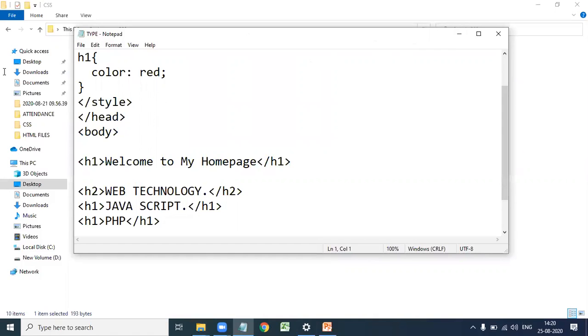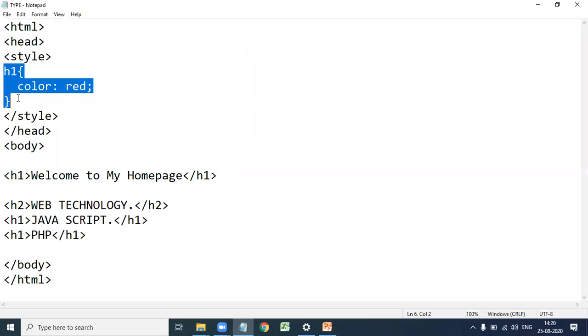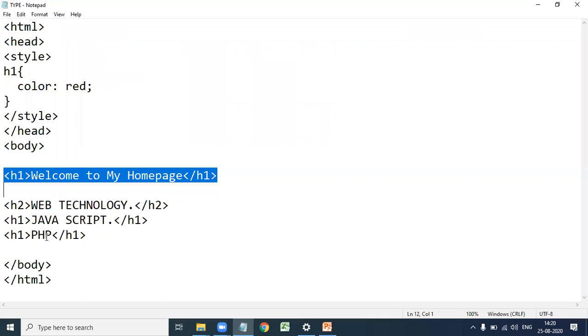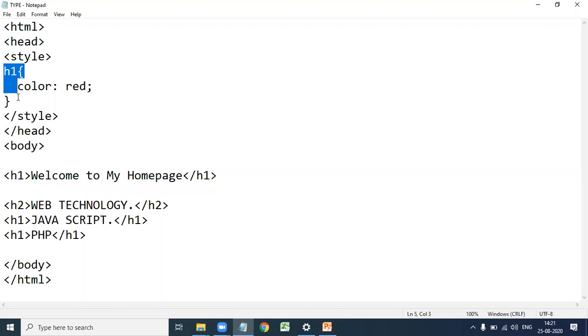In the type selector, we apply style to the element h1. Whatever heading tag is in the HTML becomes red color. Here the HTML code has welcome to my home page, JavaScript and PHP. These three are represented in red color when you execute this file. So this is the type selector. We apply style to the element, that is h1.